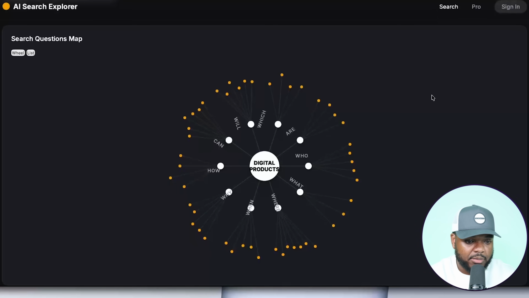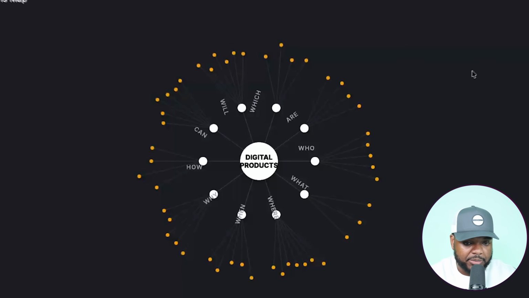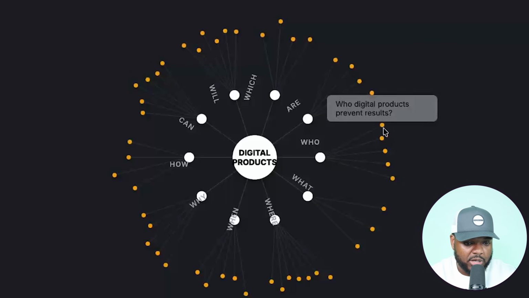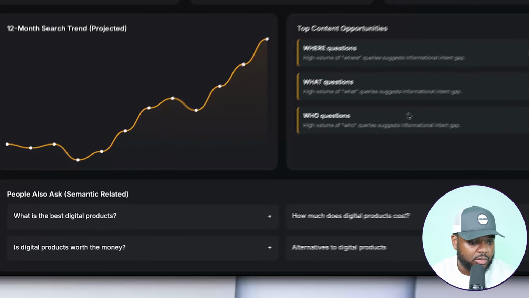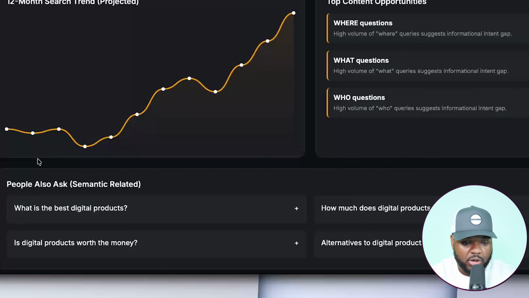Okay, so we can see that it's come back with a similar mind map structure to the previous one with all of these different questions. If we just scroll down over here, it's also come back with this 12-month search trend chart right here. It's also got the top content opportunities, and it's also come back with the most common asked questions when it comes to what I've just entered.